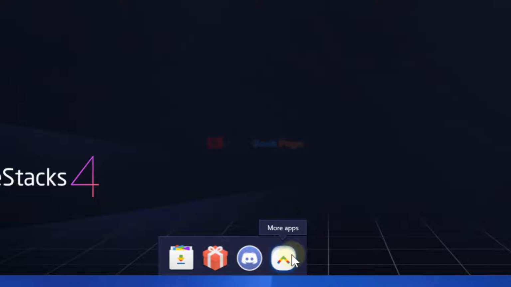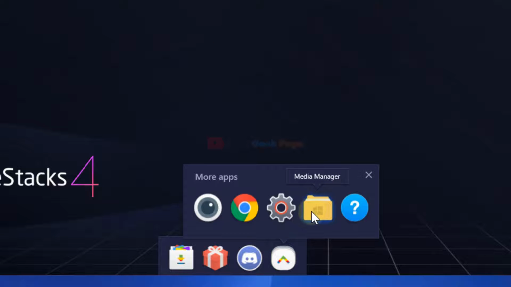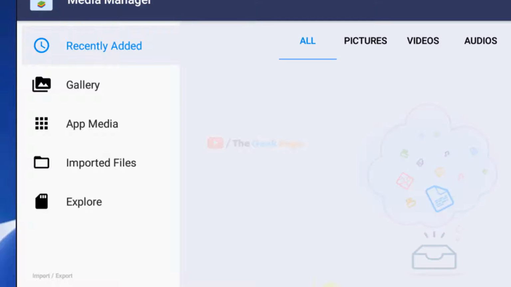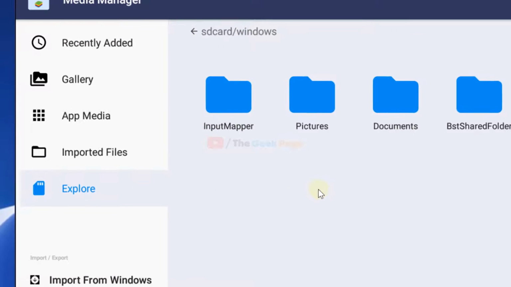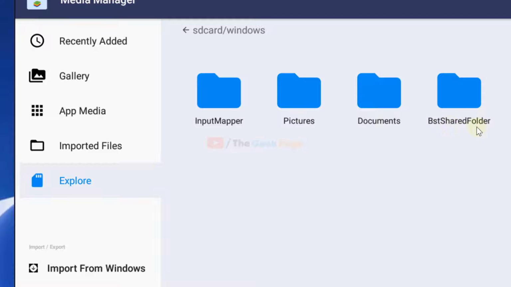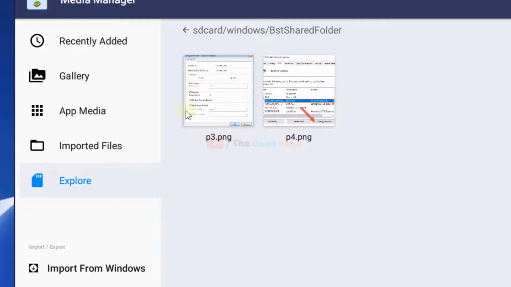Here is how. Come to the Home tab and click on More Apps, then click on Media Manager. Now click on Explore, then click on Windows, and now click on this BST shared folder. This is the folder. Here you will find these two files which I have pasted.